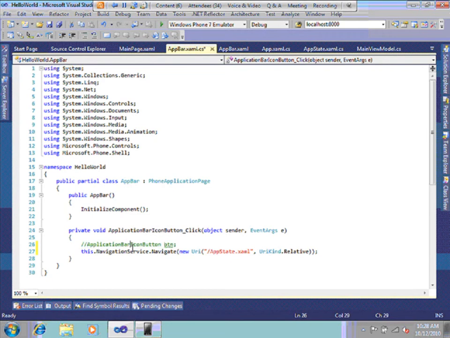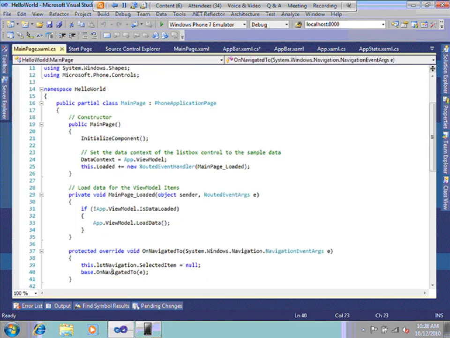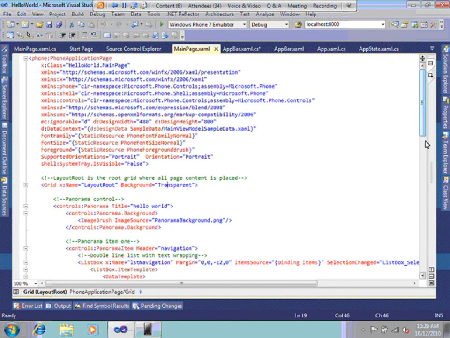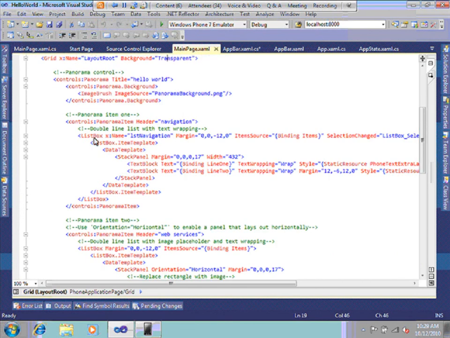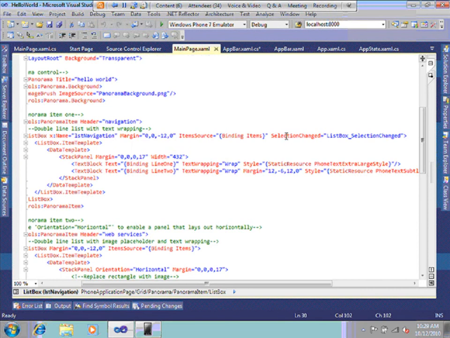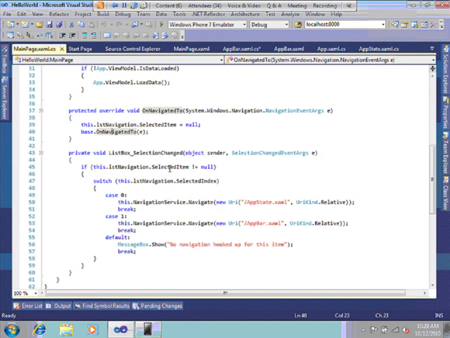Also, let's have a quick look at main page to show you how overriding the navigation methods would work. In our layout, we have this panorama item that has a couple of different items, and inside each of them is a list box. What I'm doing to handle navigation is hooking into the selection changed event so that when I select the first item in the list, I think it was application state, based on the index, it does different navigation. So first item in the list goes to app state, same navigation service.